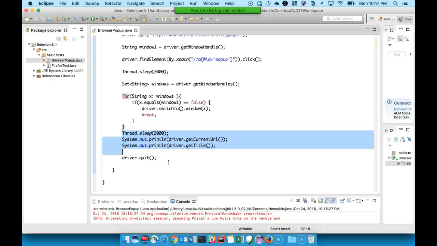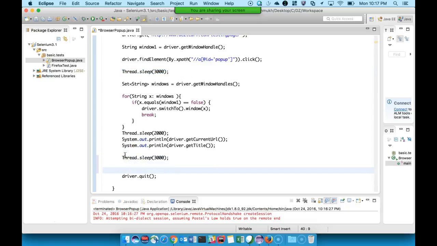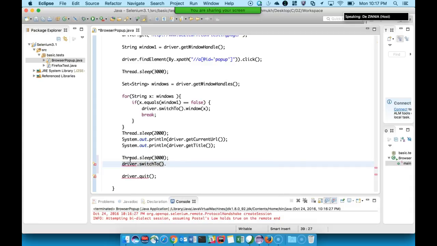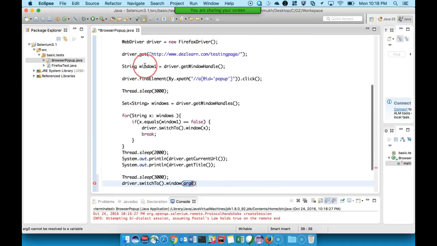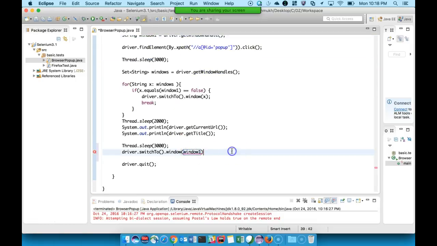Now what if we want to switch back to the original window? It's simple. Let me add some sleep over there. And of course we can use other dynamic waits like implicit or explicit waits, which we studied in the last sessions. The process is driver dot switch to dot window, and in this case we know the window ID of the previous window is this one, window1. All we need to do is switch to that window1 again. So driver will switch the control or the focus to the previous window.